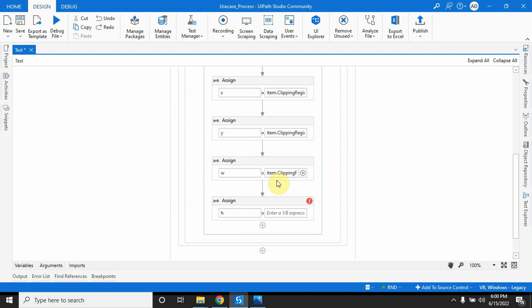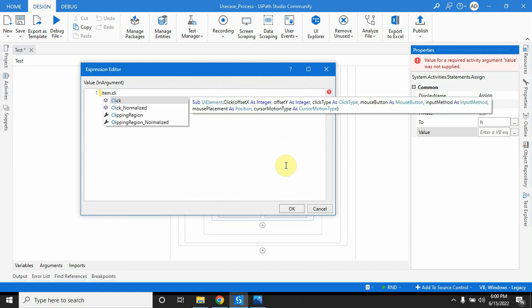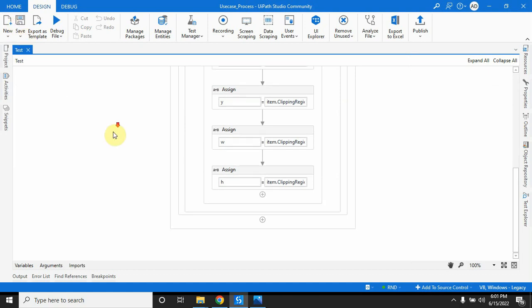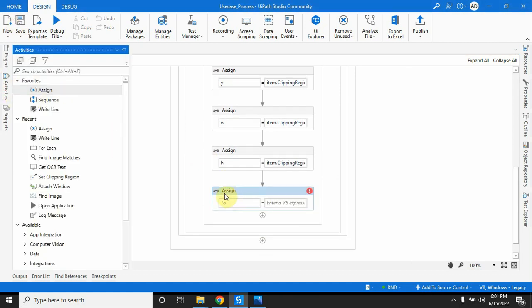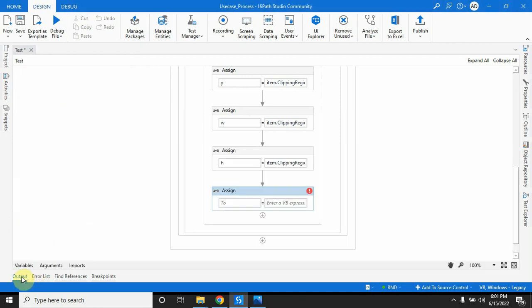We will just increase and decrease the width and the x-axis just to see what will happen in that case. For now I'm just putting those values. Now item dot, this is for height, dot rectangle dot value dot height. This is done. Once this is done, I'll use one assign activity because I want to change the item which is coming here. I want to change the clipping region values that we have on x, y, width and height. I want to change these, right? And I have changed it above, but I want to assign it to the item.